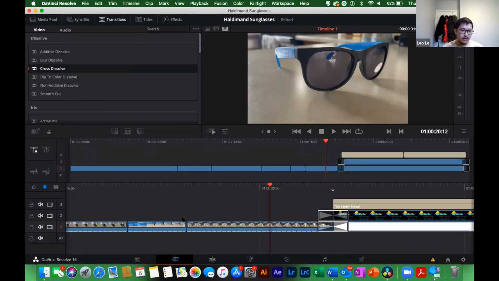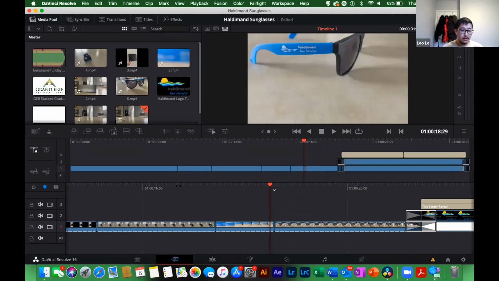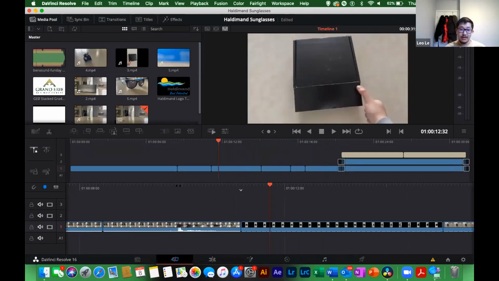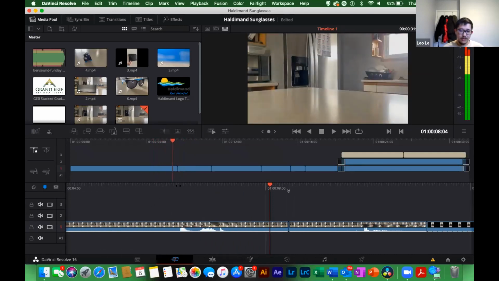So we can go back to our media pool in the top left and click and drag our music over. So the only thing with this is we should find a spot in the video that we want to add the music to. Say we have our coin spinning.